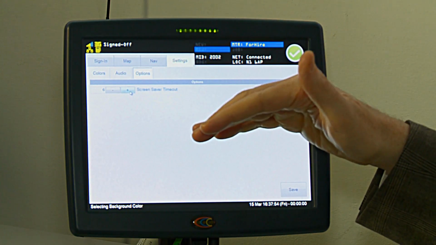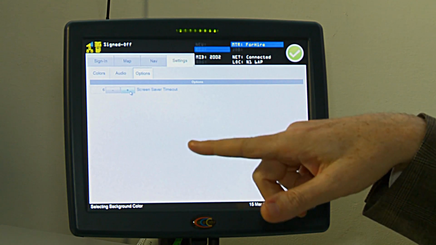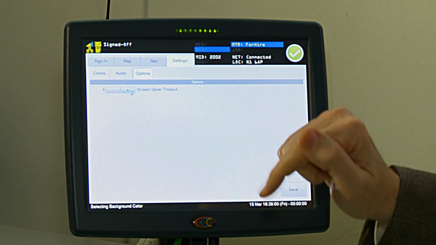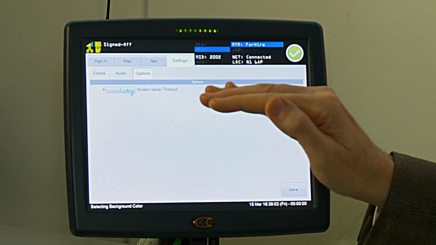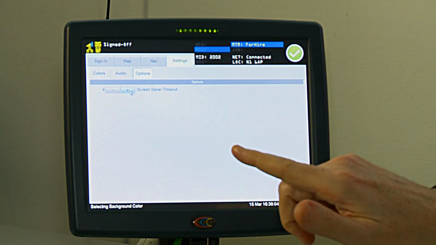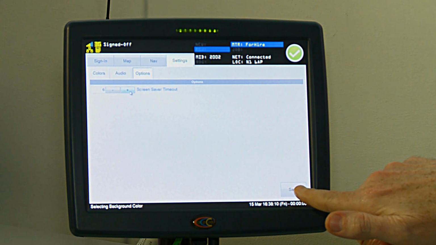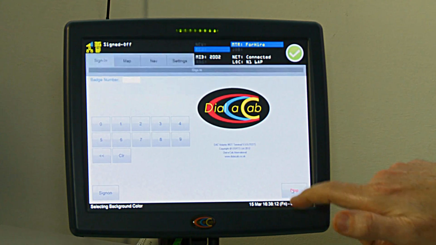To bring it out of the screensaver mode, all I need to do is touch my screen and that will bring the screen back to life. Once you've set your screensaver timeout at the correct setting, all you need to do is press the save button, which is on the right hand side of your screen as you're looking at it, and that will save those settings. So we're now going to sign in to your terminal.